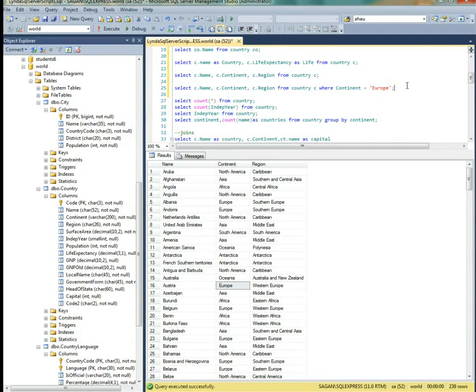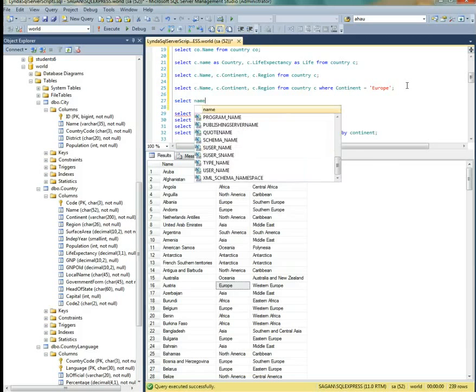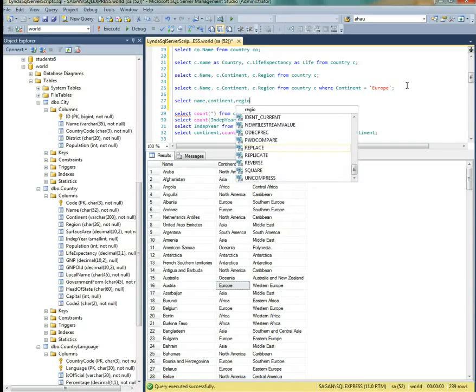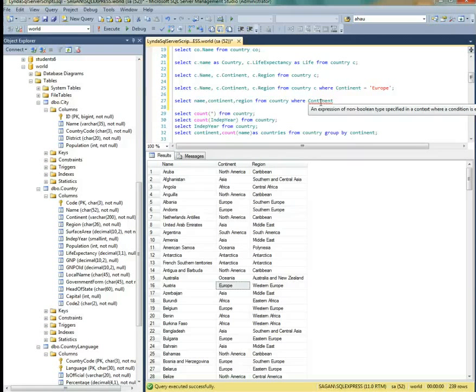So here, I'm going to type this out. So I'm going to select the name, continent, region, from country, where continent. Now it knows which table I'm using, so it'll bring it up now. Equals, and it underlines it because I don't have anything. If I go back here, I just have where continent. That's not a valid where clause, so it tells me that that's wrong. And that's okay. That's supposed to tell me that something is equal to something.